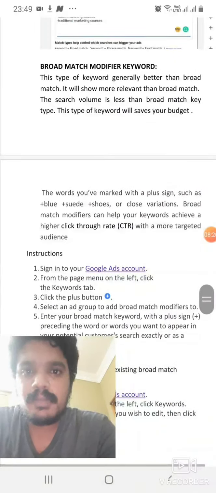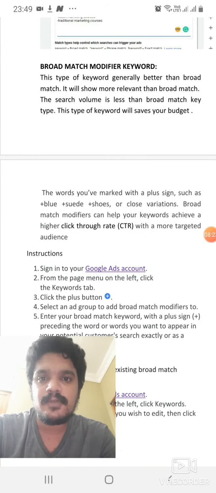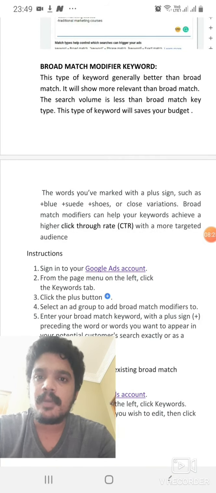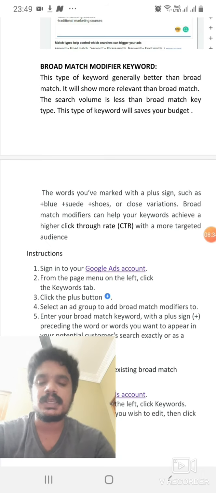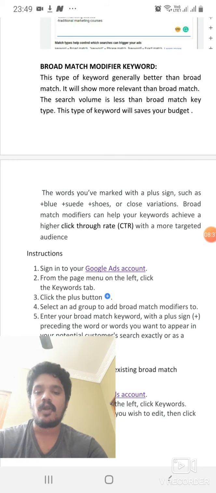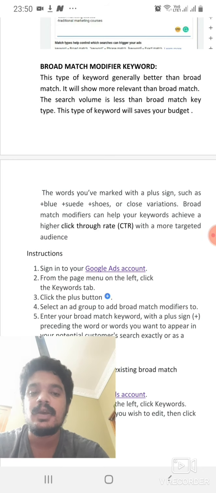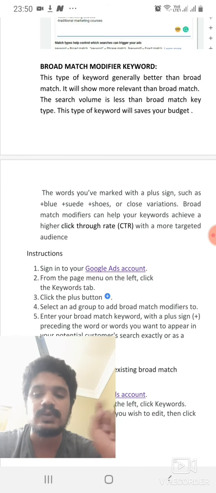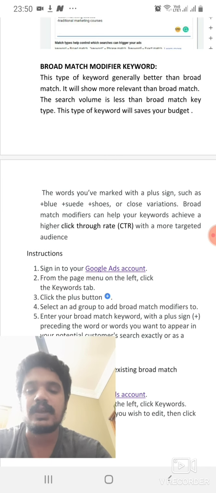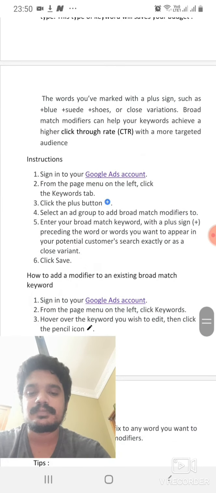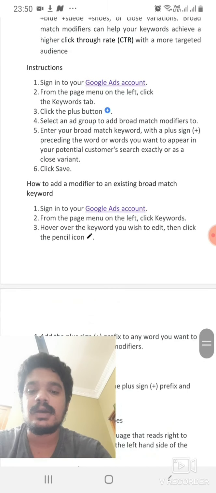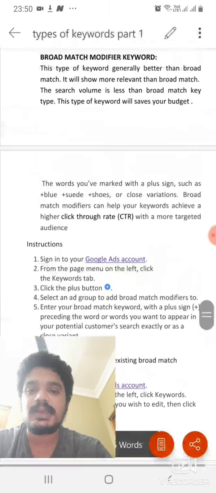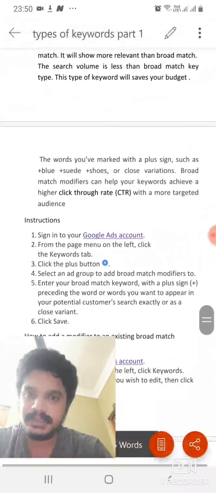Now the broad match modifier keyword. This type of keyword is generally better than broad match. It will show more relevant results than broad match. The search volume is less than the broad match, but the broad match modifier will show the exact relevant customers when compared to the broad match. So the modifier will save your budget when compared to the broad match, right?